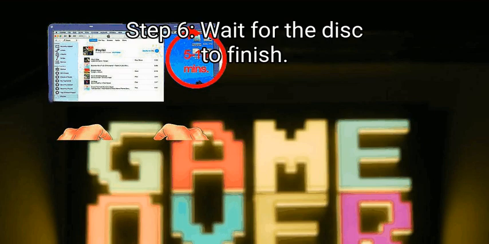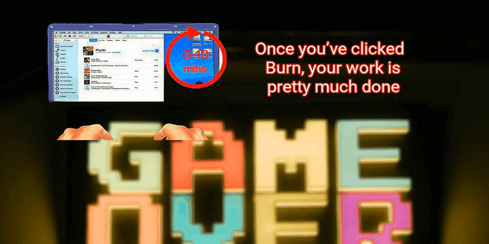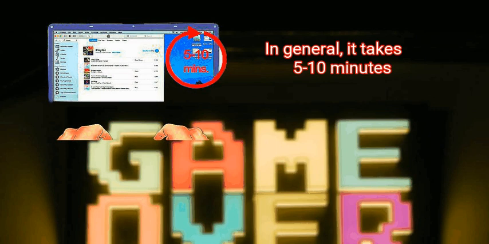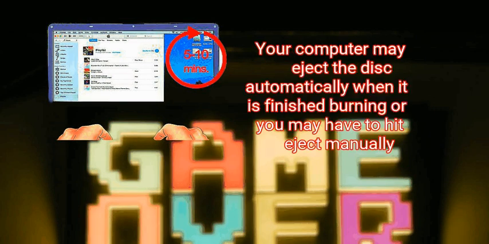Finally, wait for the disk to finish. Once you've clicked burn, your work is pretty much done. iTunes will begin burning your disk, which takes a varying amount of time depending on how many songs you've chosen and how fast your computer is. In general, it takes 5 to 10 minutes. Your computer may eject the disk automatically when it is finished burning, or you may have to hit eject manually.